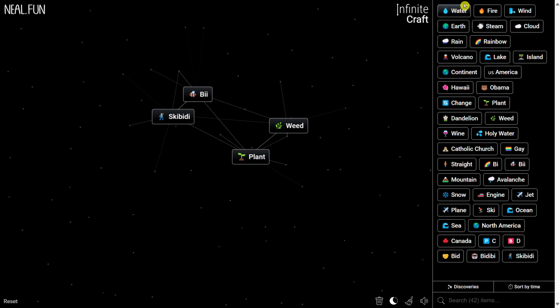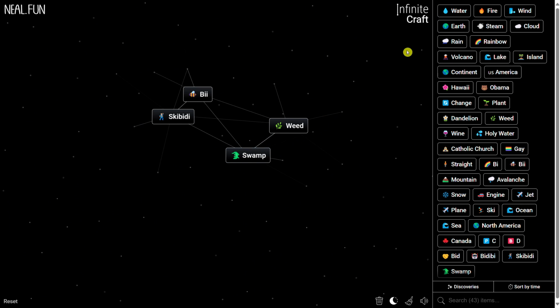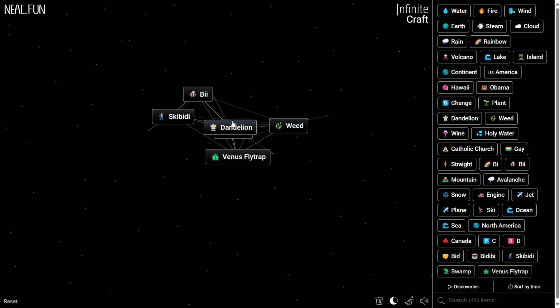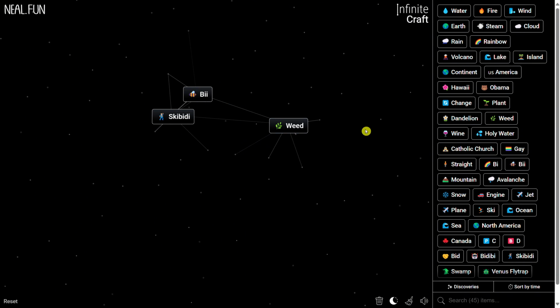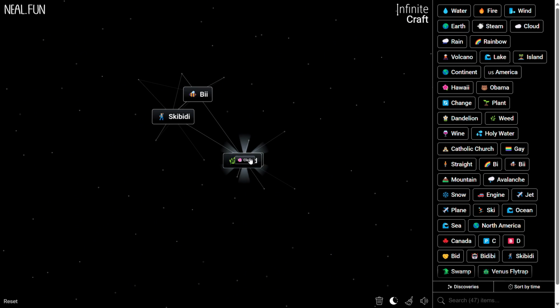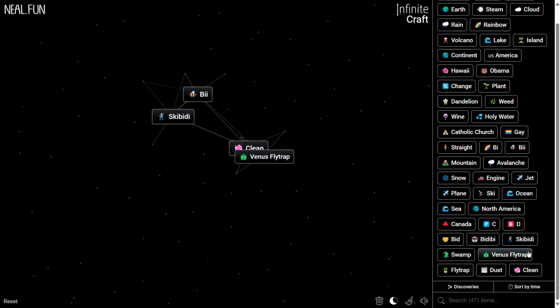After that, combine plant and water to create swamp, then combine it with plant to create Venus flytrap, then combine it with plant dandelion to create weed, then combine earth and wind to create dust, then combine it with weed to create clean, then combine it with Venus flytrap to create toilet.